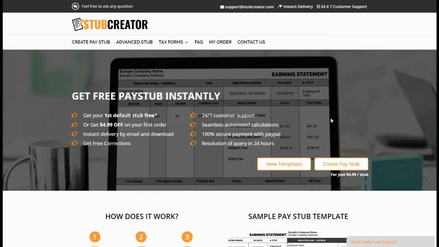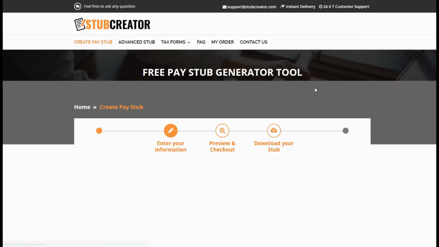Generate and download paystubs instantly with Stub Creator. First, open the stubcreator.com website on your desktop or mobile. Click on Create Paystub and you're ready to create your first free paystub.